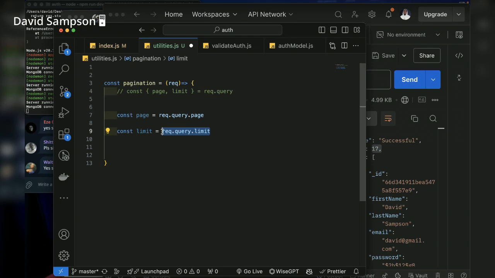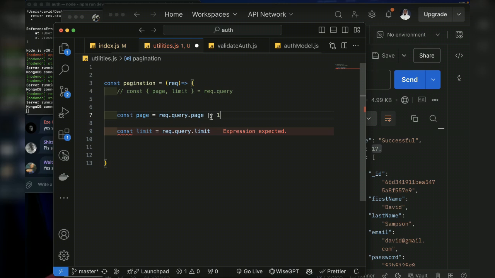This is it. So what I want to do is, sometimes they may send you this. Sometimes they may not send it. So what you can do is say, if they send it, use it. If they don't send it, use 1 as the page. You can also say here, if they send you a limit, use it. But if they don't send you any limit, use 10. 10 means you are sending 10. You can also change this to 5.